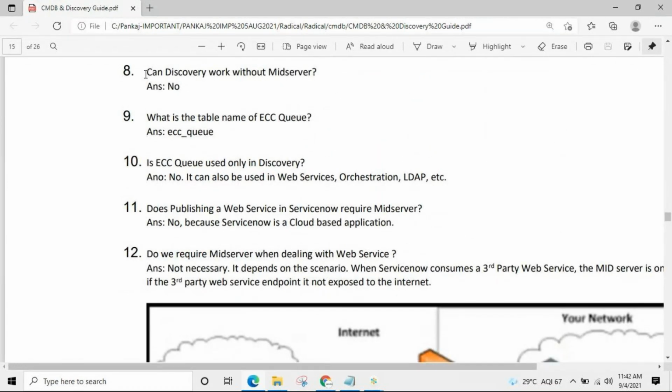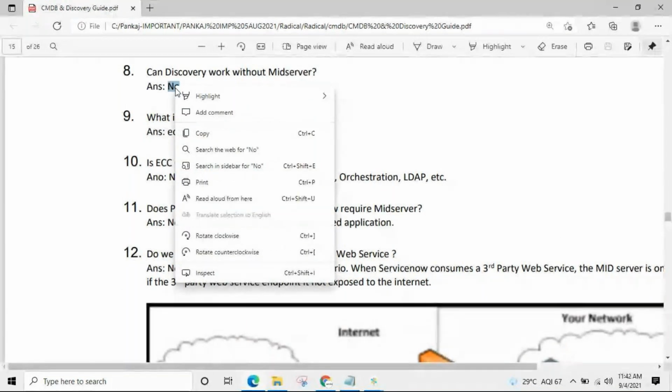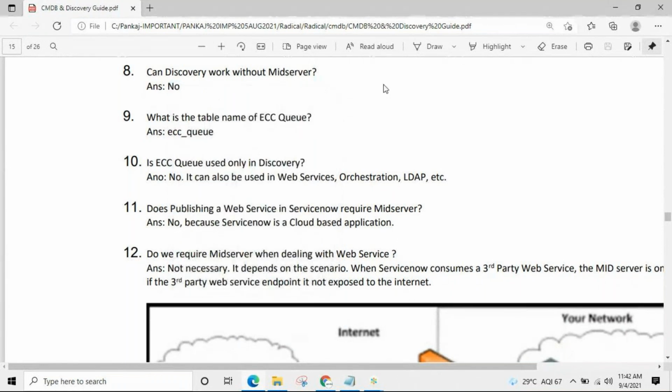Can discovery work without a MID Server? No, because the CIs are present in the organization, while discovery and ServiceNow are present on the cloud. The discovery application is a part of the ServiceNow platform, right? So if it is a part of the ServiceNow platform, obviously it is on the cloud. So we will need to use a MID Server.